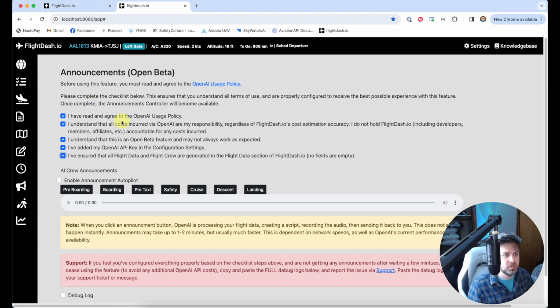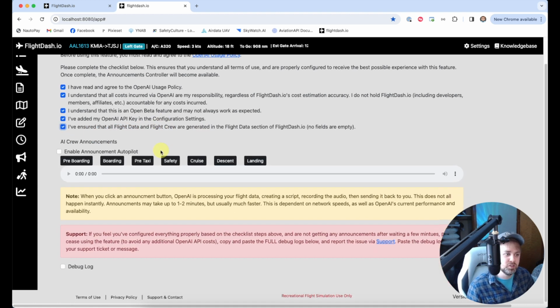So yeah, just make sure you're understanding that. And then there's also some things just saying, I've ensured that I've completed that flight data form just to make sure I'm not going to have any issues. So once that is all done, this page should look pretty familiar.